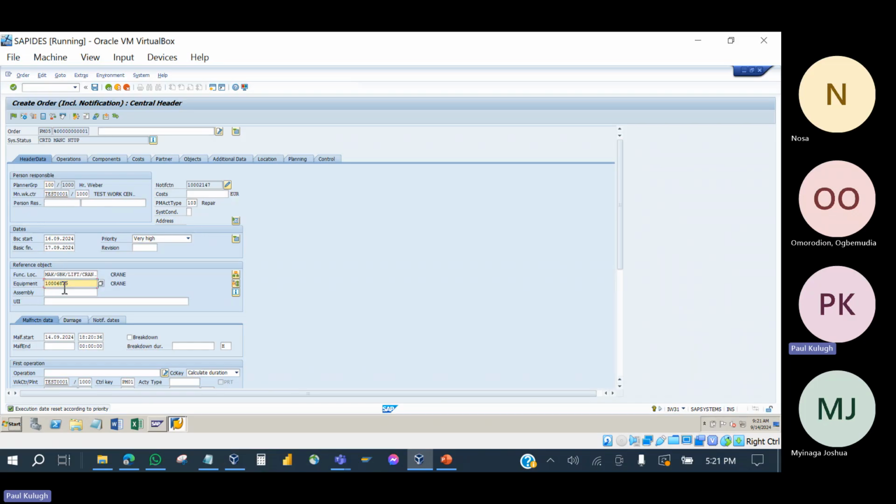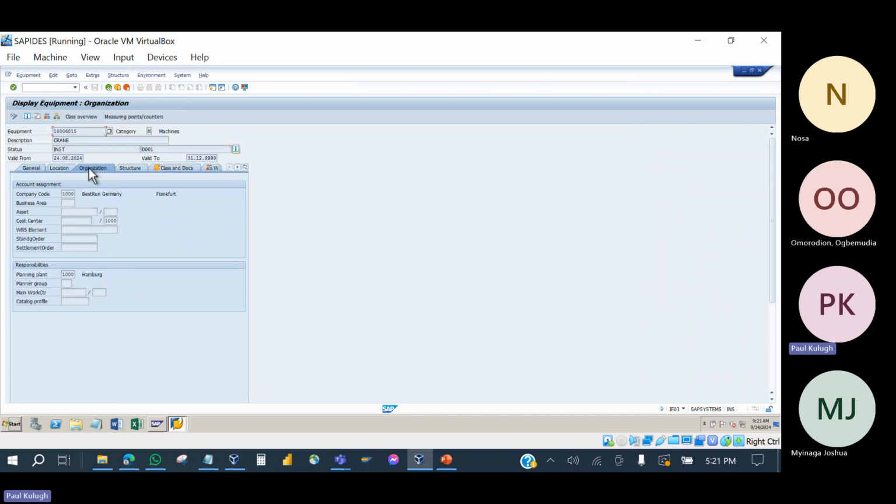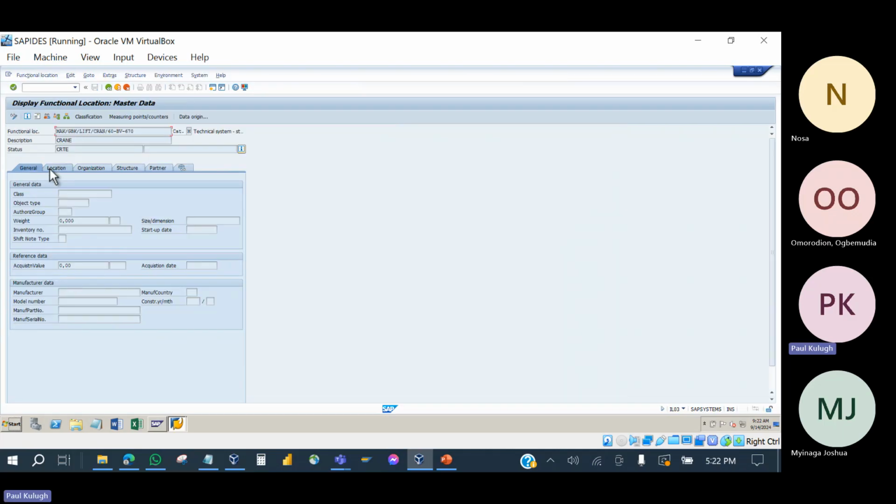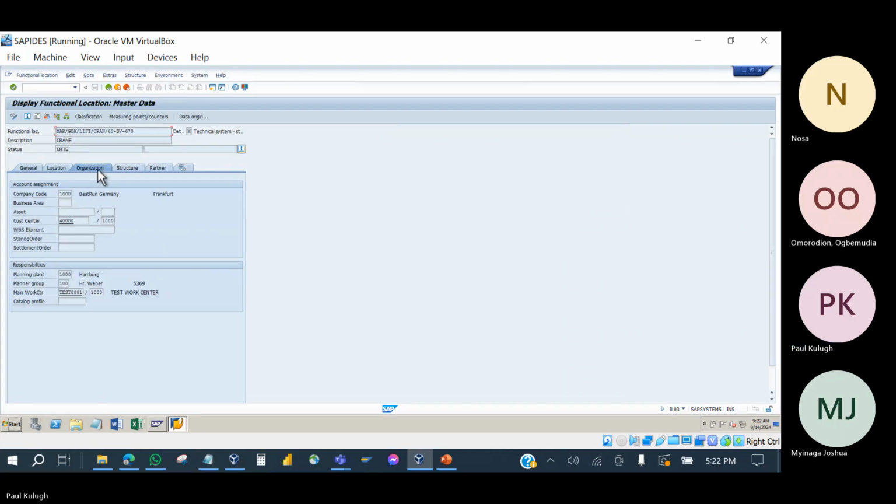If you want to go to the master data of the crane, if you double click on this number, it will take you to the equipment master data. Likewise, the functional location. If you go to organization, you will see some information. This is the plant. If you also double click on the functional location and move through these tabs, you will see some information. You see the plant, the planner group, the main work center. So this is where all these things are copied from.